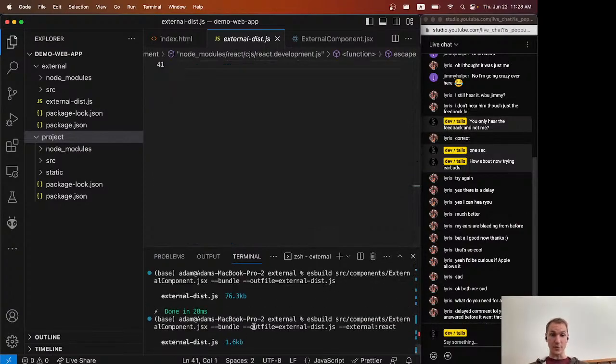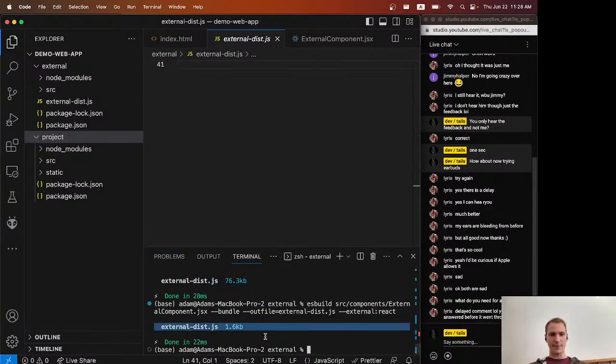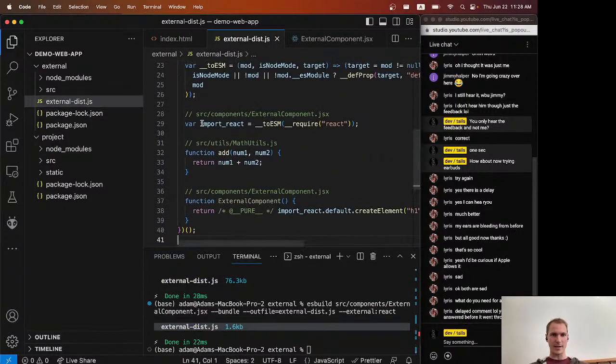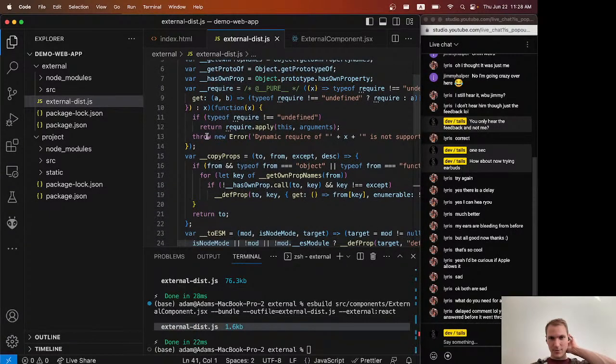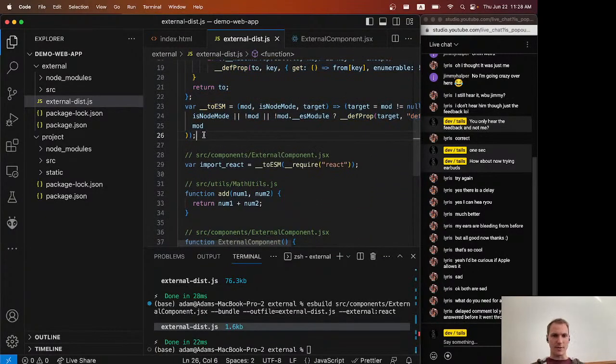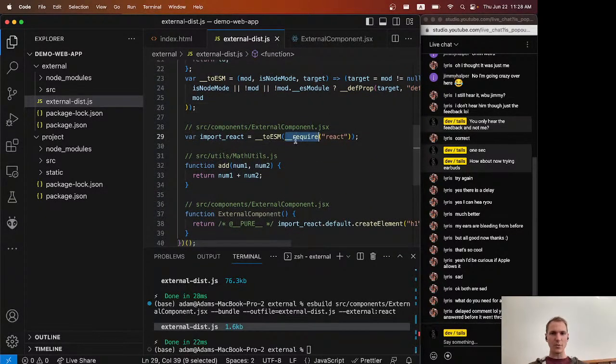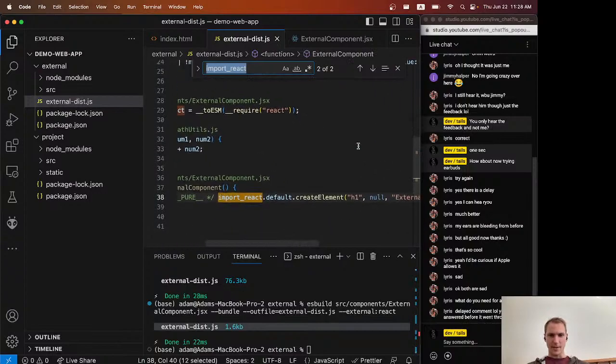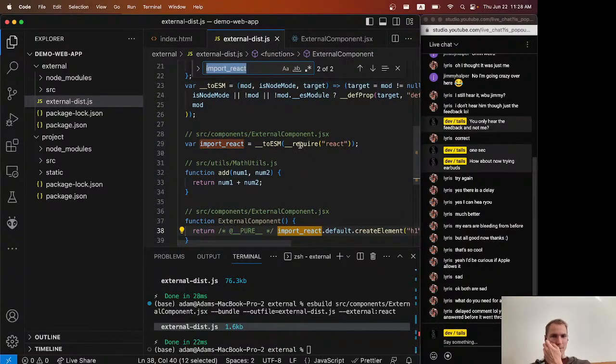And cool, so before it was 76 kilobytes. Now we've got the 1.6, and if we take a peek at it, we see hopefully what you'd like to see. So you still get these helper transpiler things or whatever. Require React. Who uses a .default create element? Yeah. Okay. So this should just require it the normal way, which when we rebundle in the new project should work.